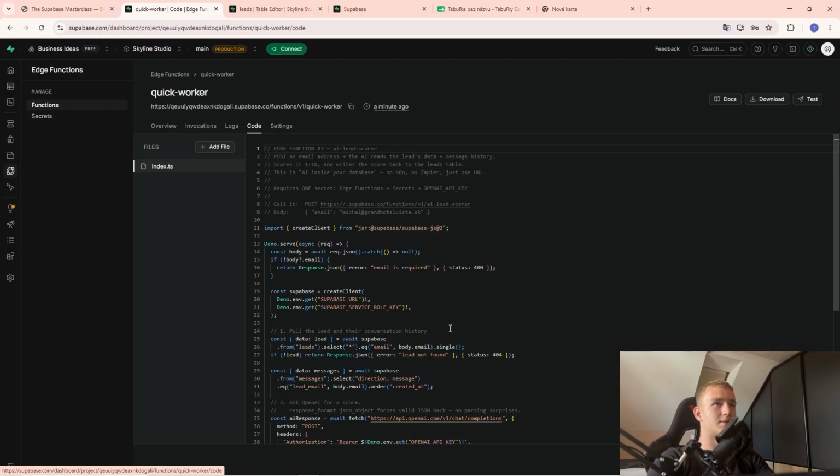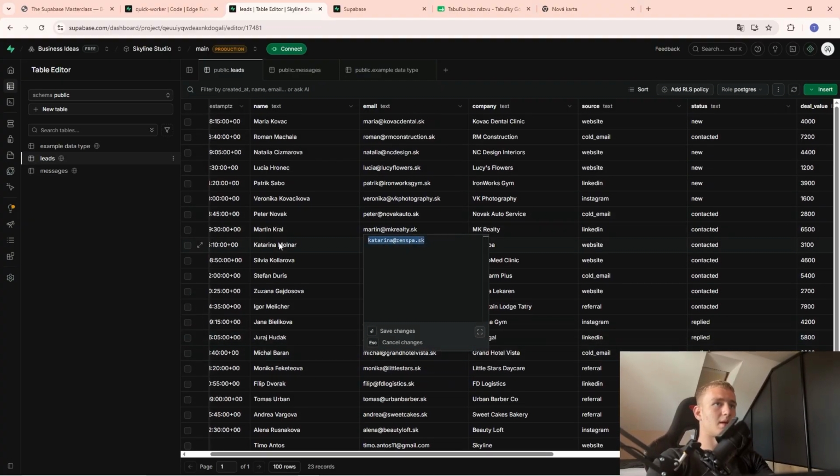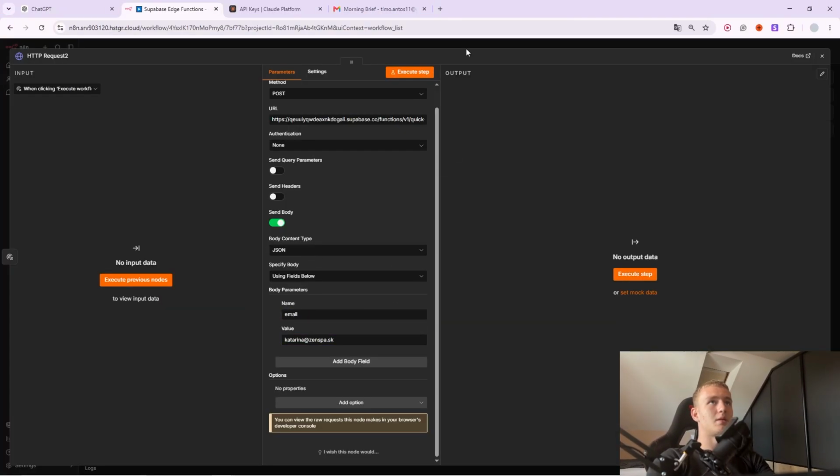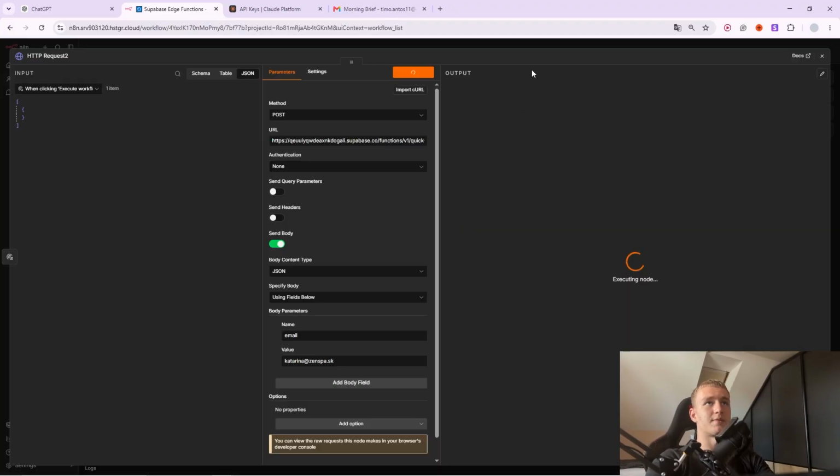Now, how do I know this? Well, if you go to the code, you can see the body is email and the email that you want to send over. Now let's go to our leads table. Let's pick somebody, Katarina, and send it over. Great. Now let's push this and see what comes out. Oh, I forgot one pretty important thing.